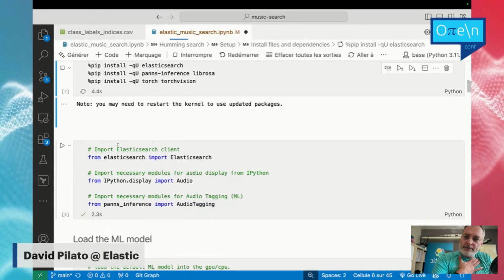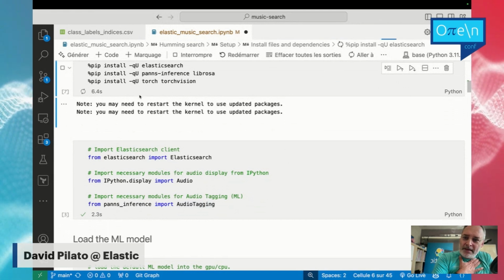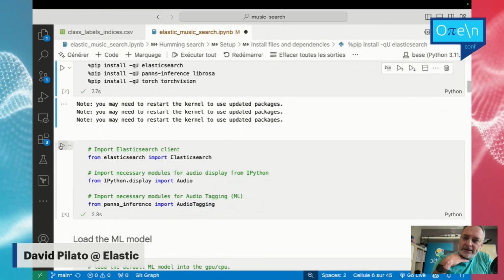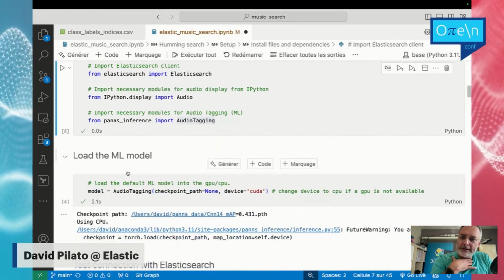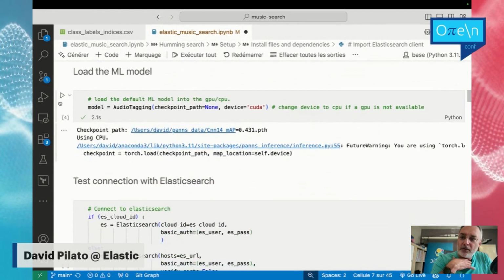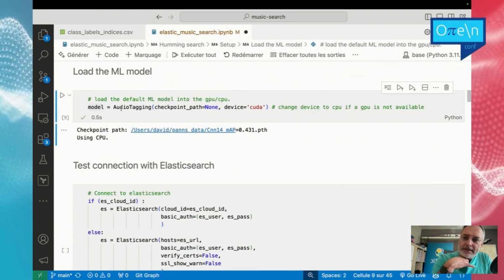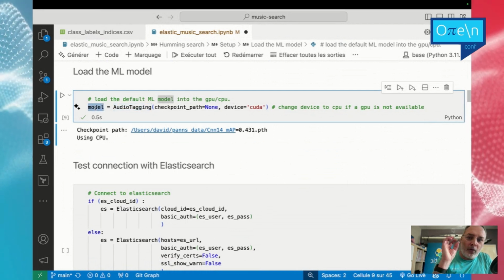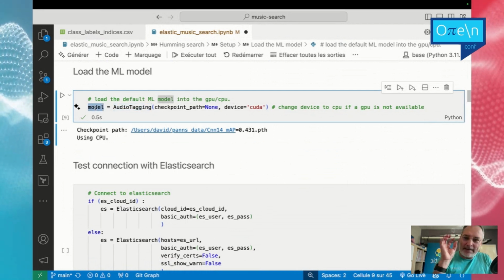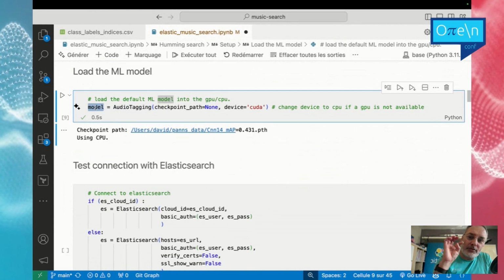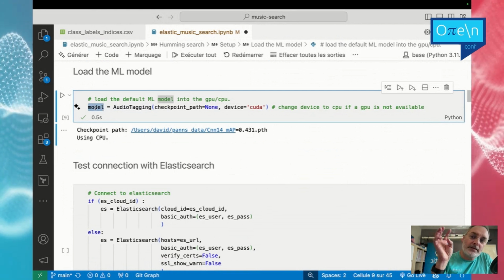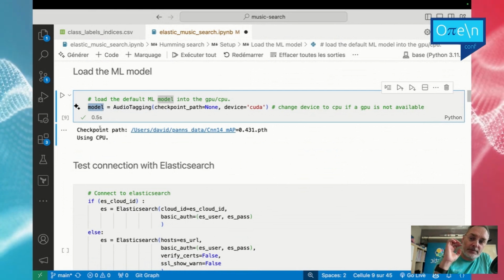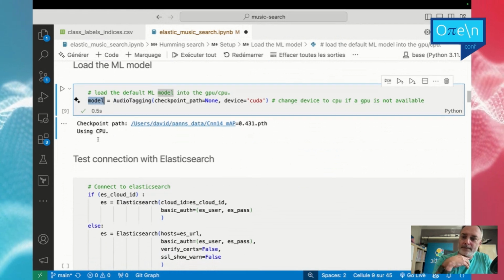So let's do that again in case it's not loaded. I'm installing some dependencies and importing some libraries. The important part of all that is this one here, the model, where all the smart part is happening. This is where we are going to transform the audio content to a vector representation. We are going to do the inference here.